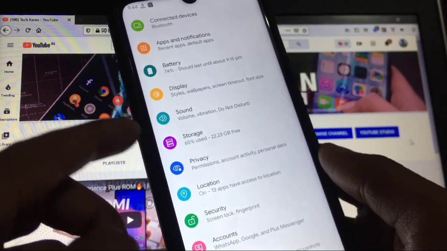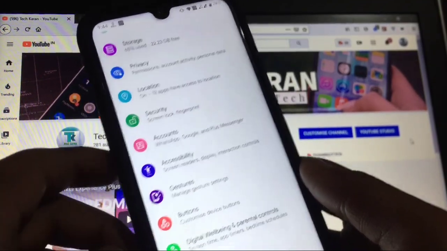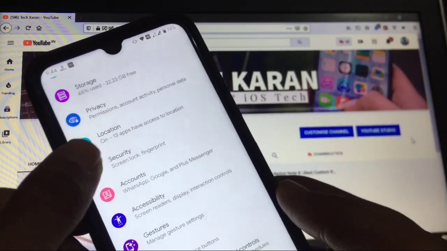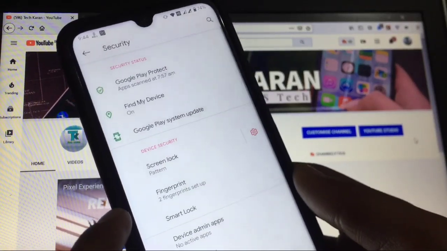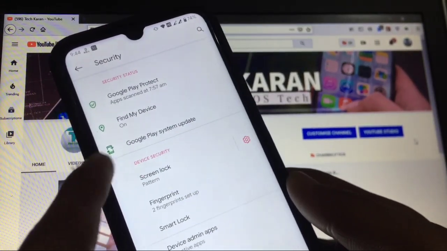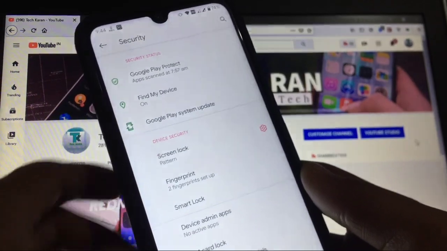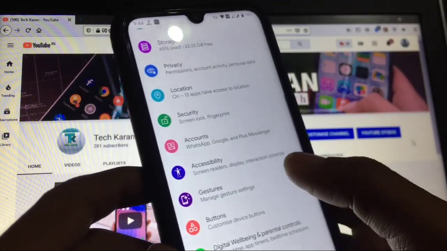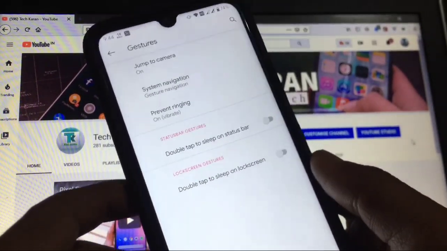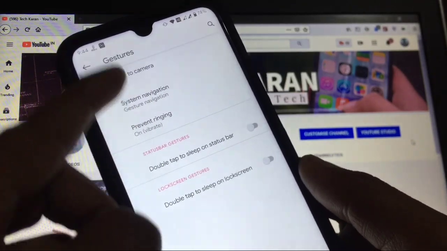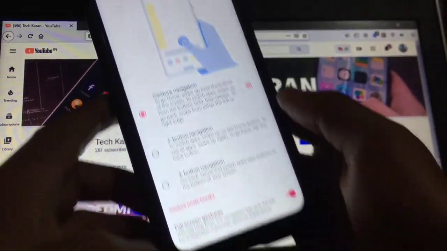In sound, storage, these are the normal things you get. In accounts, security, you get the fingerprint, and fingerprint is working. Find my device is on. Google Play system update is working, no issues at all. Now let's move on to gestures. You get these gestures, system navigation. As you can see, I'm using full screen gestures.